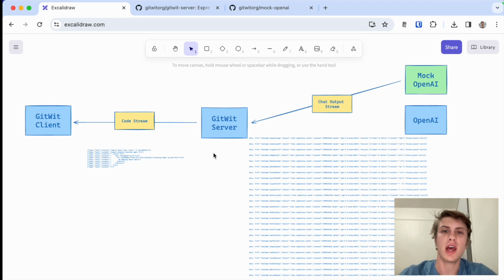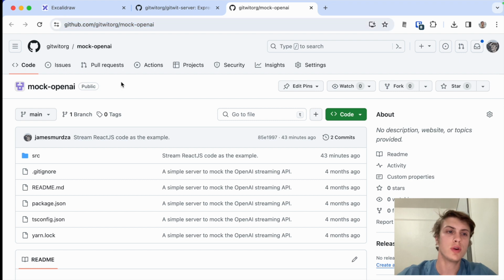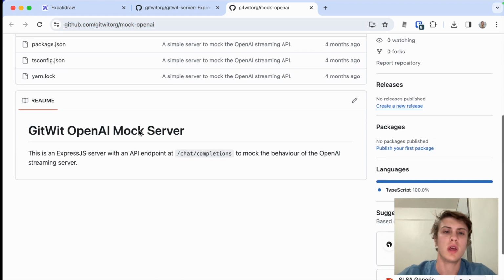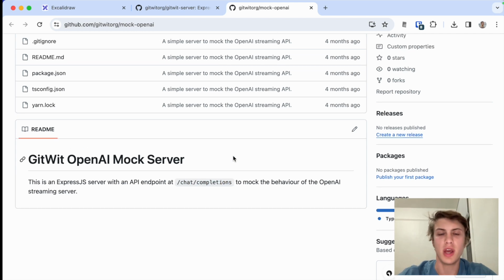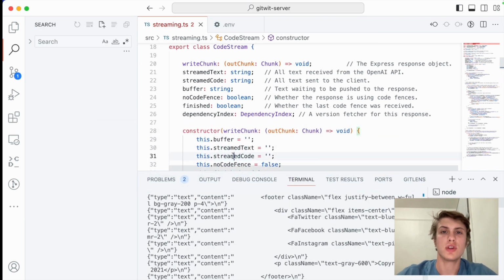So let's have a look at the code. This is another open source repository called mock OpenAI, and it's super simple. It has just one endpoint, even though in reality, the actual OpenAI server is much more complex and has many more endpoints. So how do we actually use this when it comes to the GitWit server?